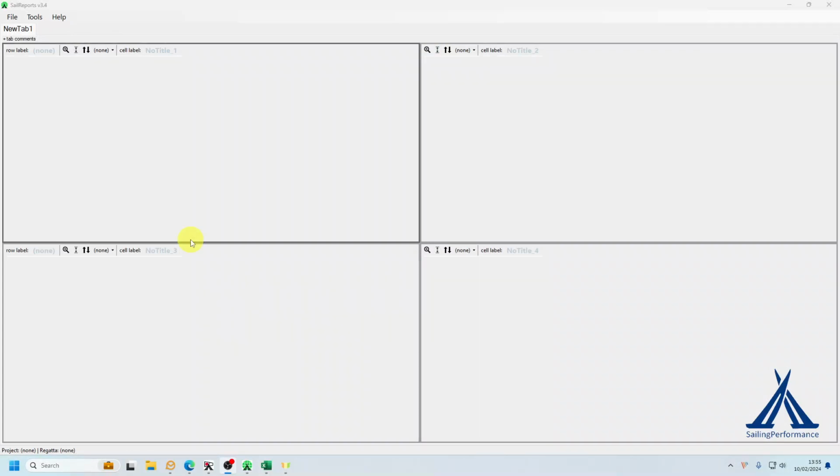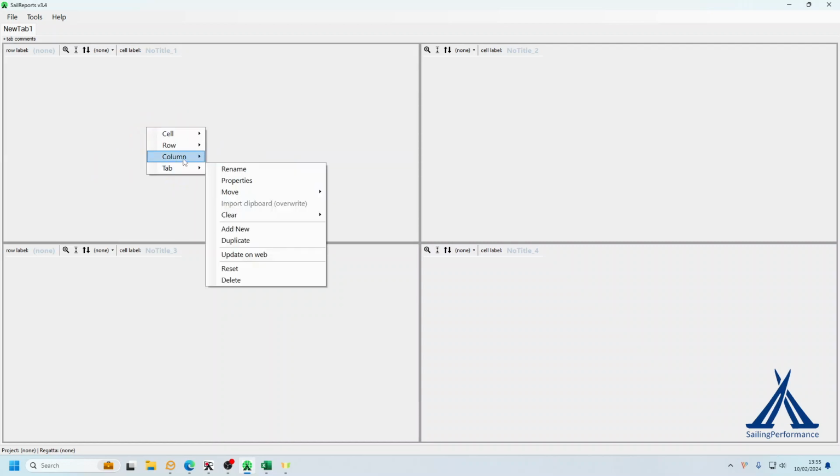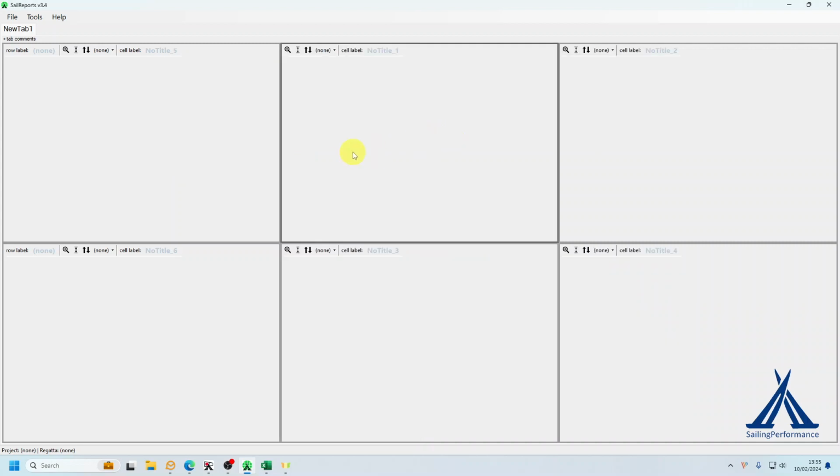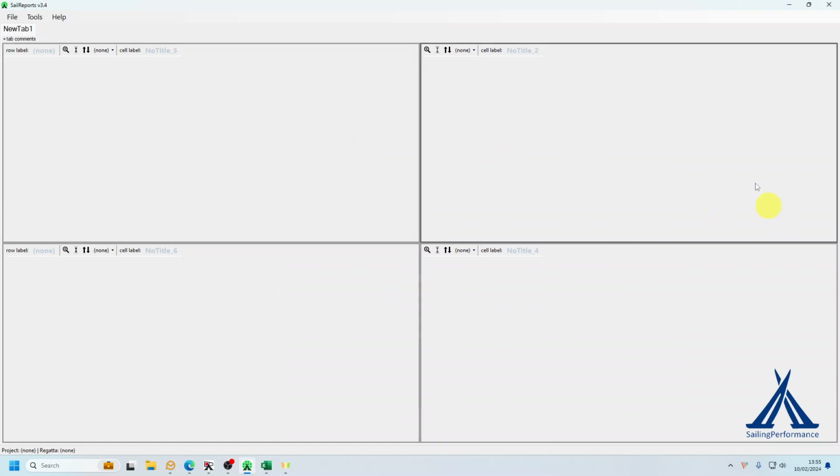So here we have our SailReports open. We're just going to give you a quick rundown on how the basics of it works. It's very similar to the number boxes within Race Replay. We can see here that we have our basic tabs across the top, some cells, and we can right click to add a new tab, column, row, or cell. And it's fairly simple. We can just go column. We want to add a column to the left, column in. Then we could delete the column we just added. So that's fairly simple. You can then expand your cells across a couple if you want to do that.